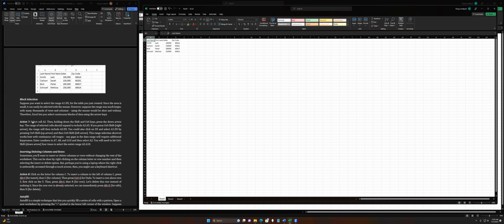Okay, so action 7, select cell A2. Then holding down the shift and the control keys, press the down arrow key. Ta-da! You select down to the bottom of the column. If you also keep the shift and control keys down and press the right arrow key, boom, you select all that other stuff. And that works really well for dealing with giant batches of data.